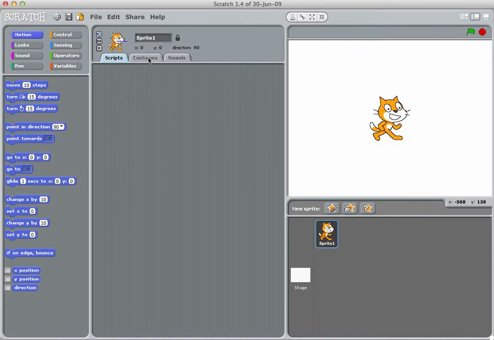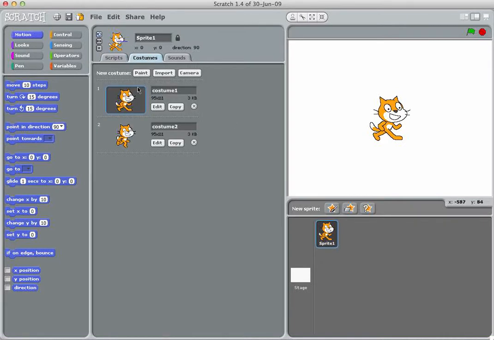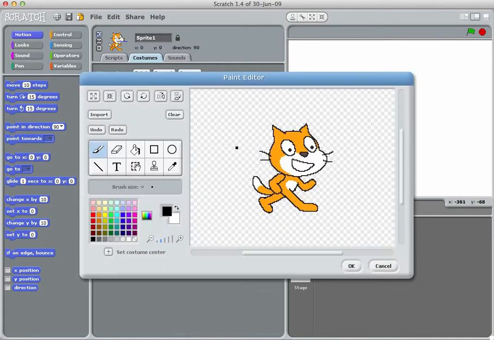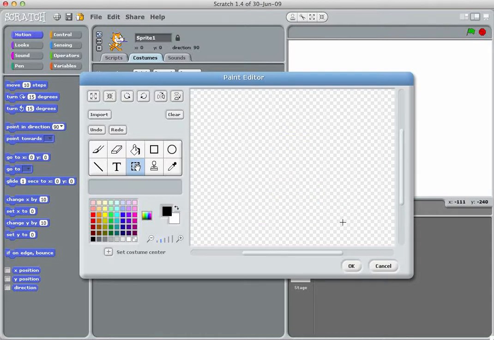And so we're going to click on the costumes and delete one, and then we're going to edit the other costume. So click on the edit button, and first we just want to use the select tool, which is this tool right here. You select your cat, all of it, and press the delete key on the keyboard, and there it's gone.